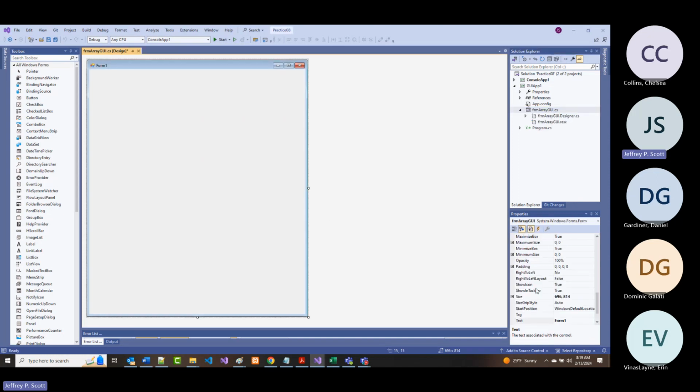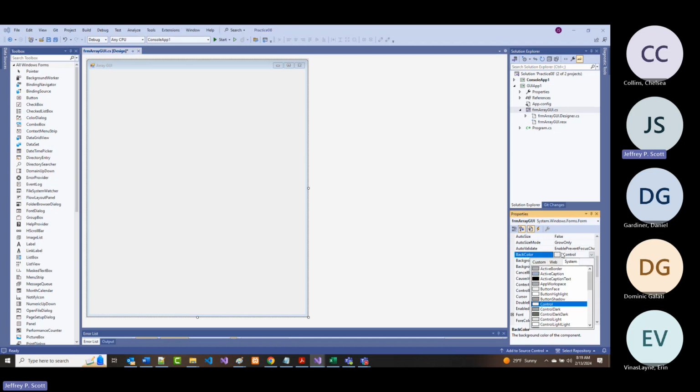I'm going to come here and immediately change the text on here to Array GUI. Changed it, of course, up here. And I'm going to change the background color. Doesn't matter what we make it. Let's just make it yellow because that appears to come out there pretty well.